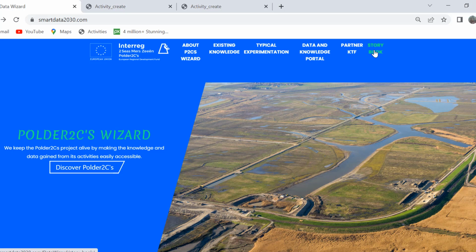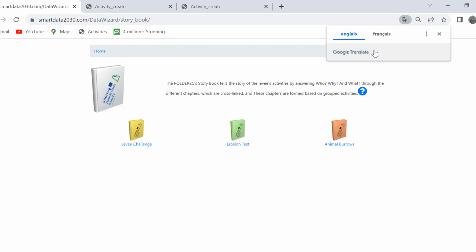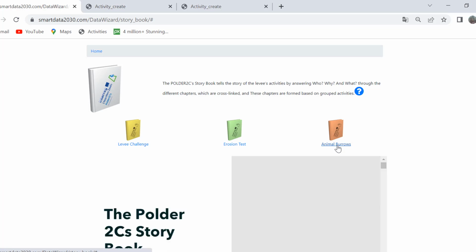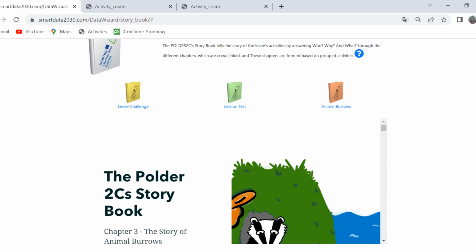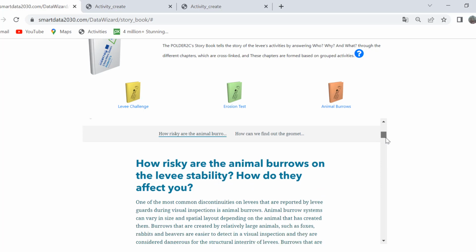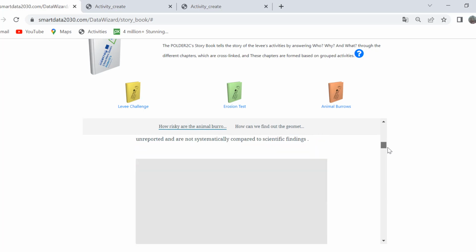If we go to the storybook, the storybook contains some of the project results. They are presented as stories that are oriented towards the general public. They contain small paragraphs with videos and photos, no jargon. Enjoy reading and watching these stories. You can see one of them, for example, animal burrows. You can click on the story and you will see more detailed information, so you can go down slowly. You can see the paragraphs, you can see the images, you can see the videos.